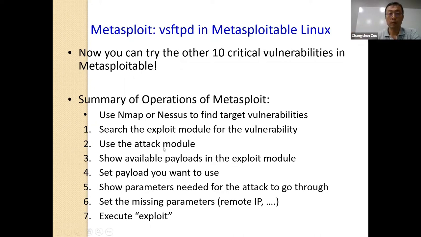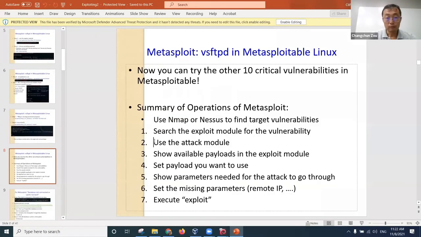You can do the search. This is a simple text search. Then you use the use command to load the attack module, basically getting the weapon out from the weaponry. Then you use the show command to show payloads, to show what kind of payloads are supported by this attack module. Some attack modules only support one payload. Some attack modules support more than 20 payloads. Then you set the payload, using the set payload command. Maybe I should color it.